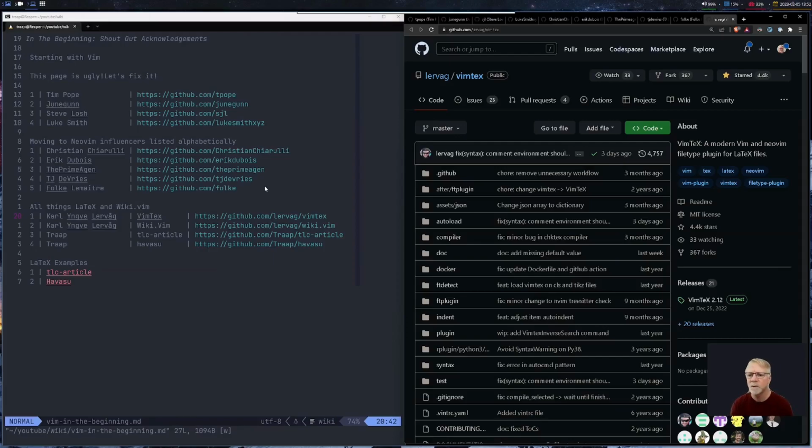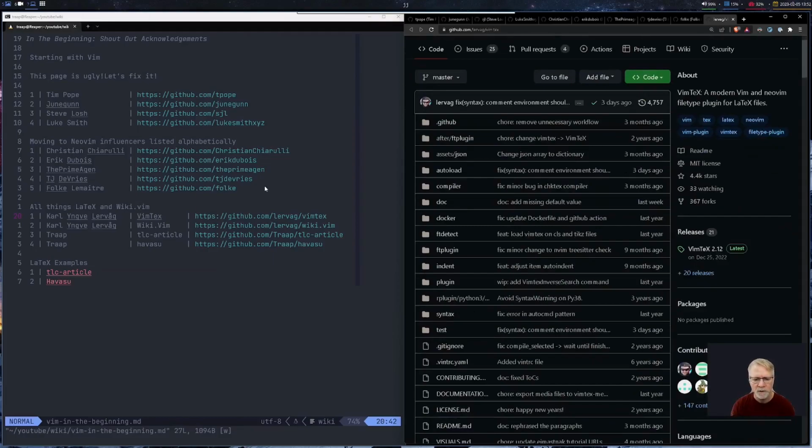You're seeing me use Carl's wiki right now, and you will notice in just a moment that I'm going to be in a wiki page. It's my file type, so I call my MD files wikis. But you're going to see me jump from a wiki page directly into a LaTeX document.